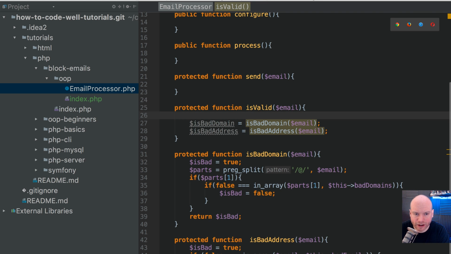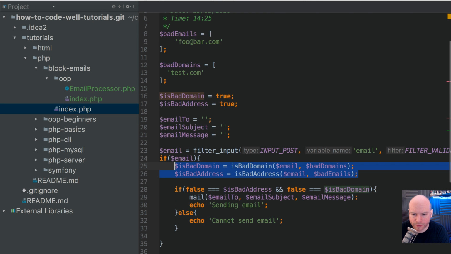And the is valid here, if I go back to the index page, we are checking whether or not these, so if that is false, and if that is false, so basically if these are not bad addresses and if these are not bad domains, then we can go ahead and do this. It's a bit backward, isn't it? Because is bad means that by default would be true. So if true is, that to me looks a bit complicated, overly so.